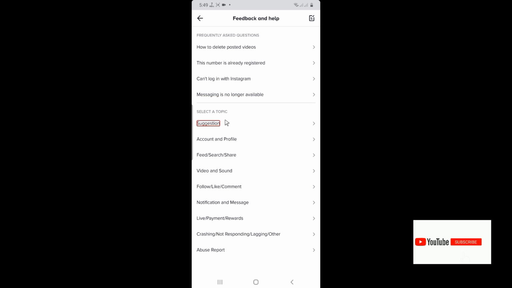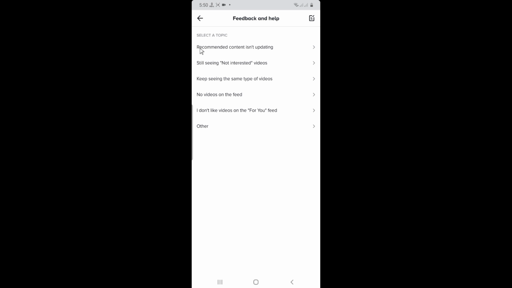Go to feed, search, share, and select feed. Here go to other option. Then click on still have problem.